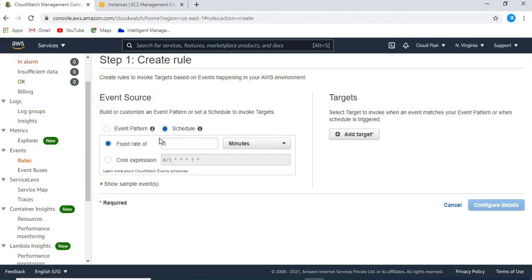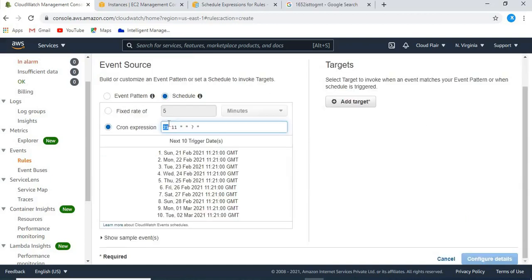For the fixed rate, enter an interval of time in minutes, hours, or days. For cron expression, enter an expression that tells Lambda when to start your instances. Cron expressions are evaluated in UTC. Make sure that you adjust the expression for your preferred time zone. In our case, this event is scheduled to run every day at 4:55 p.m. IST. Under Targets, choose Add Target.